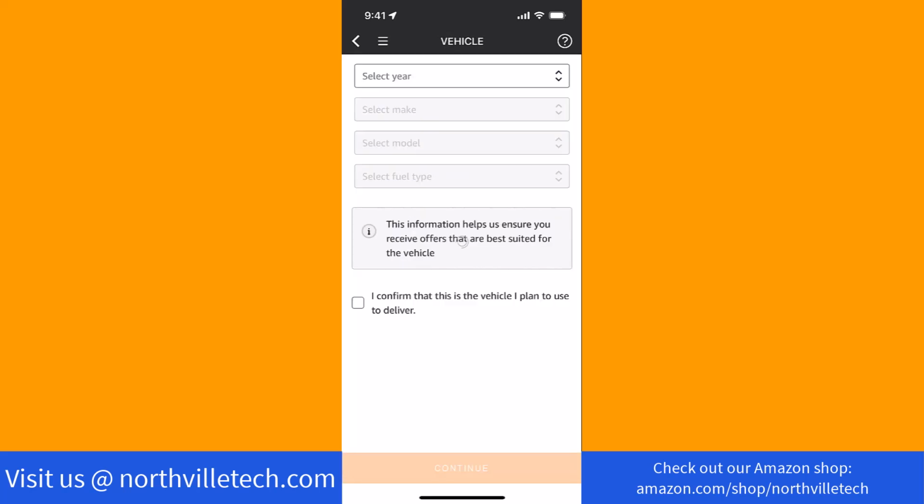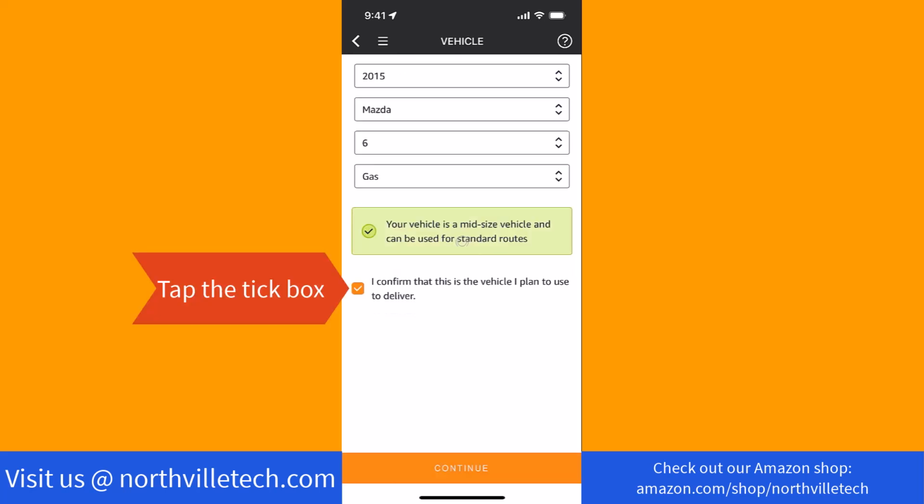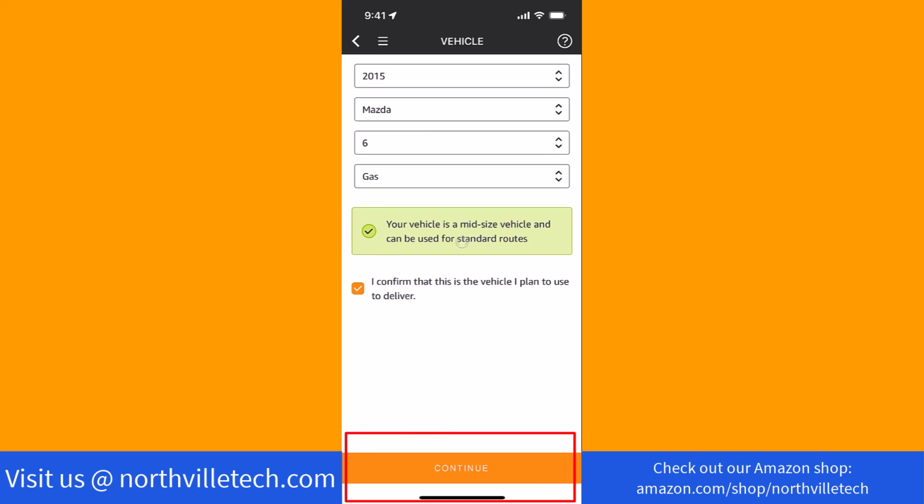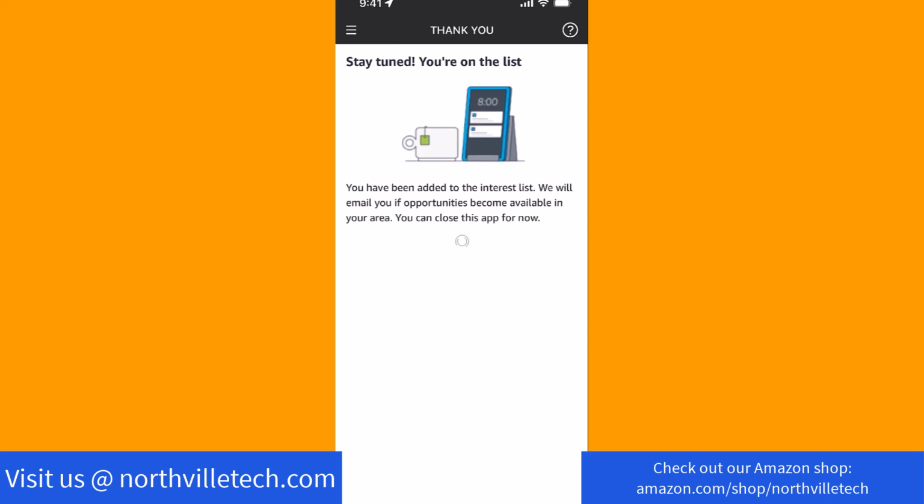Now enter your vehicle's information such as the year, make, model, and fuel type. After that, click on the tick box to confirm that it is the vehicle you plan to use to deliver. Then tap on Continue. And now you're added to the interest list. You'll get an email once an opportunity is available. That's how you download and install the Amazon Flex app.